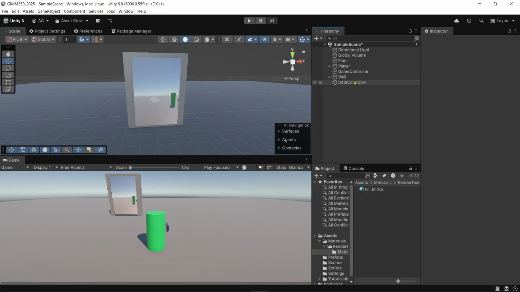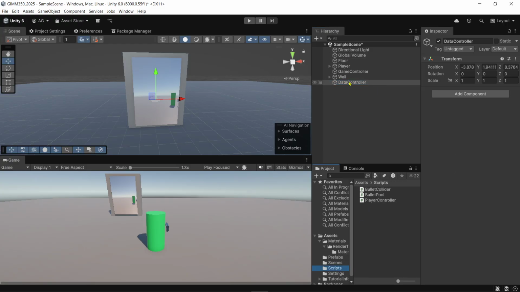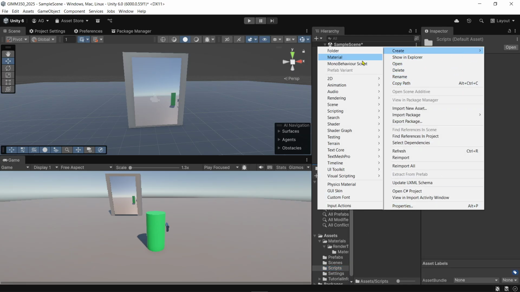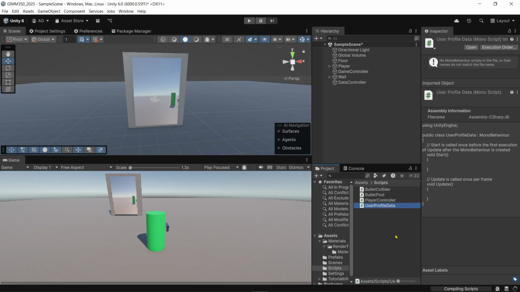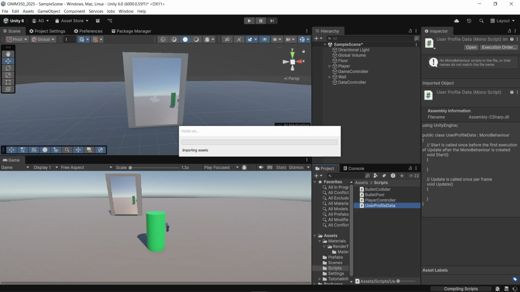And then let's create a script. We're going to create a couple scripts to go in here. We're going to create a new script. It's going to be a MonoBehaviour. And we're going to call this, let's call it UserProfileData. This is what's going to store all of our user data here. It's just going to be a one-stop shop for where everything is.